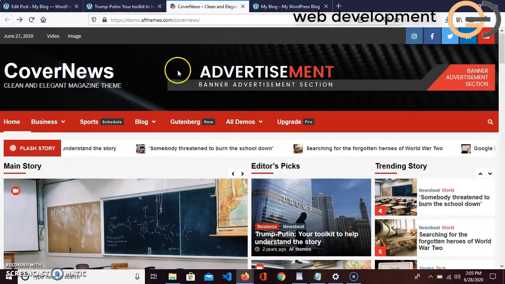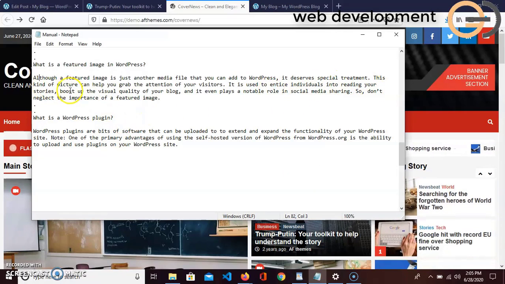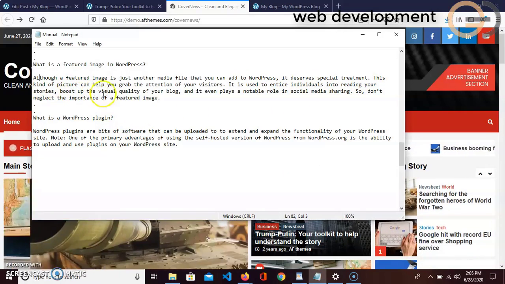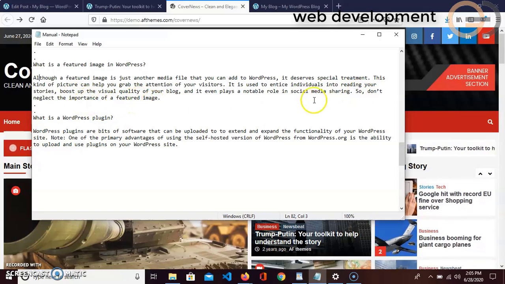And not just that, the featured image is very important because it is used to entice individuals into reading your stories, boost up the visual quality of your blog, and it even plays a notable role in social media sharing. So don't neglect the importance of a featured image.